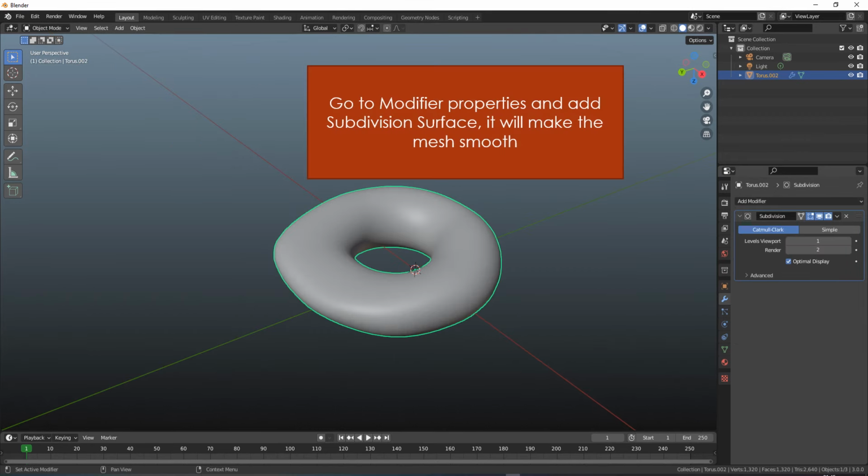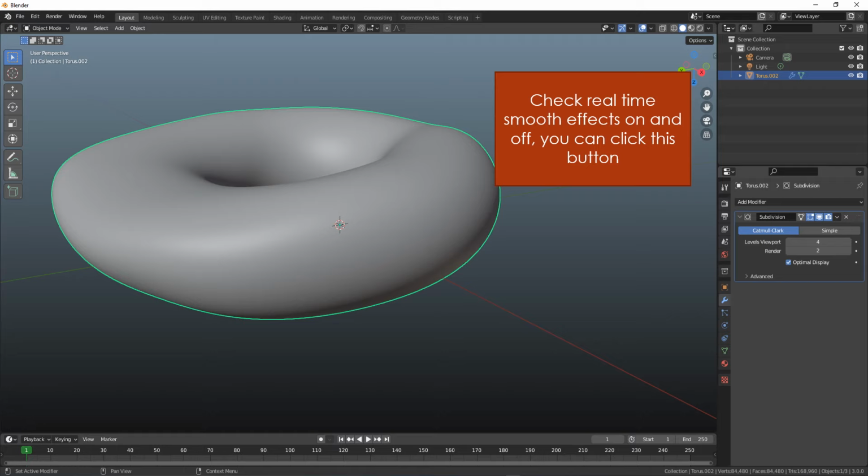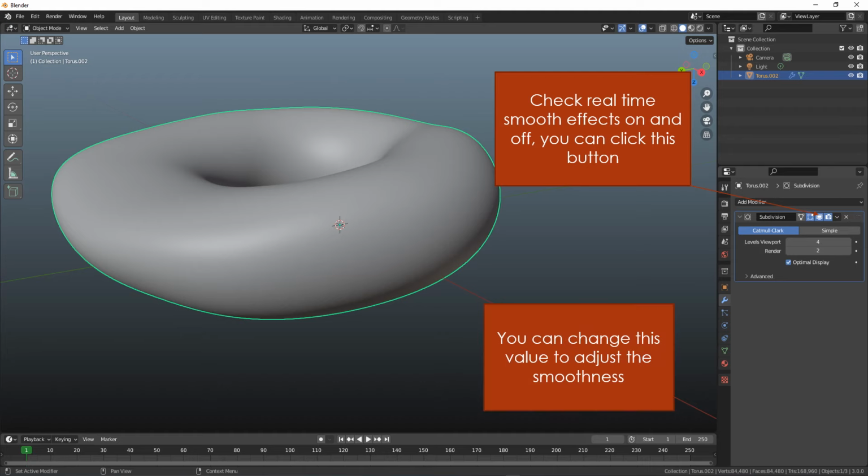Go to Modifier Properties and add Subdivision Surface, it will make the mesh smooth. Check real-time smooth effects on and off. You can click this button. You can change this value to adjust the smoothness.